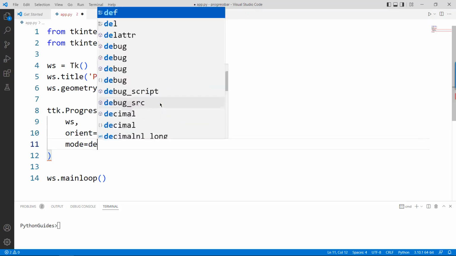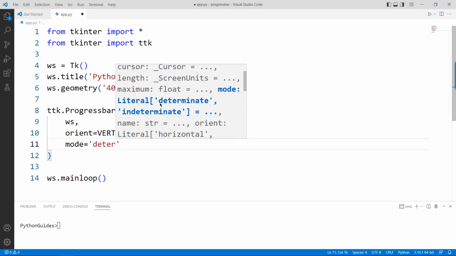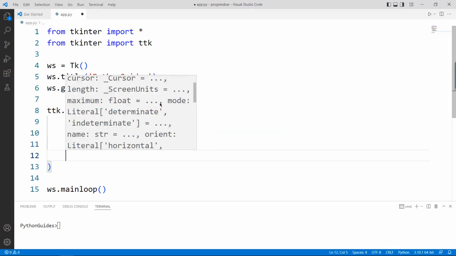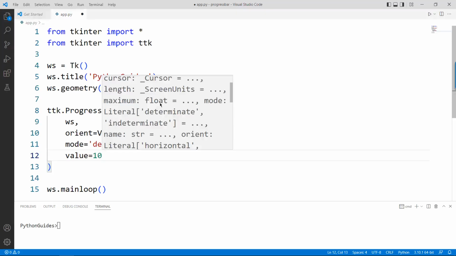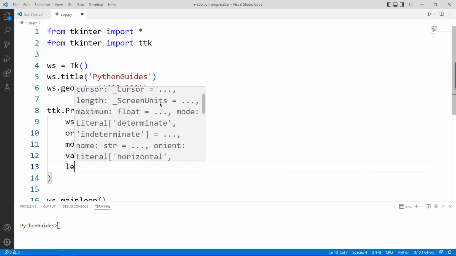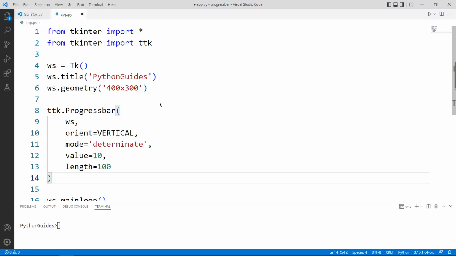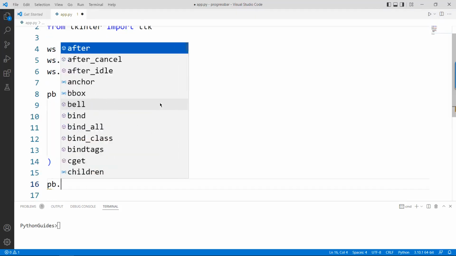First of all, I'll show you what happens when determinate is used. Now you have to provide the value. You can also provide the length of the progress bar, so let's give it 100. Now in the end, I have to use a geometry manager to pack it. Also, I will assign a variable to it, so let's say pb equals this. pb.pack.